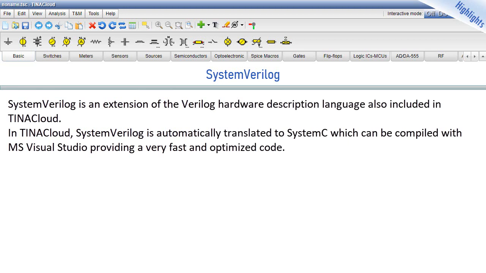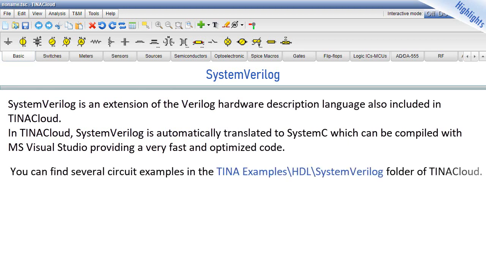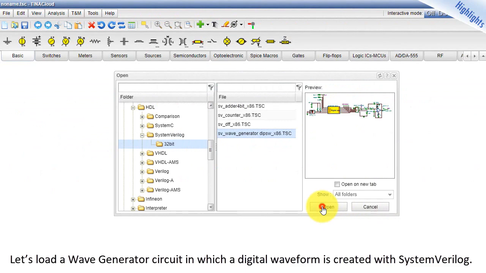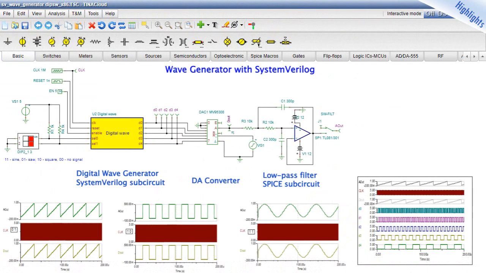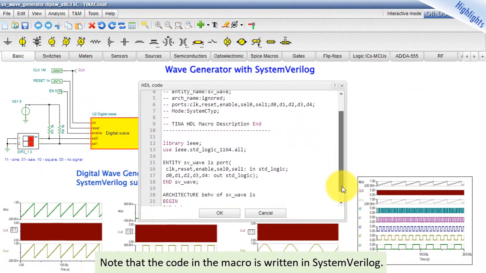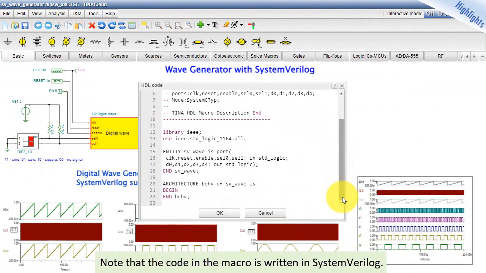In TINACloud, SystemVerilog is automatically translated to System C, which can be compiled with MS Visual Studio, providing a very fast and optimized code. You can find several circuit examples in the TINA Examples, HDL, SystemVerilog folder of TINACloud. Let's load a wave generator circuit in which a digital waveform is created with SystemVerilog. Note that the code in the macro is written in SystemVerilog.